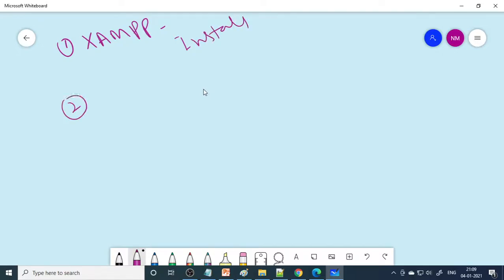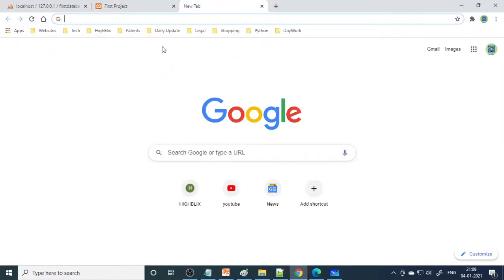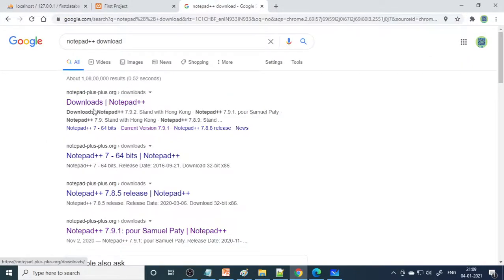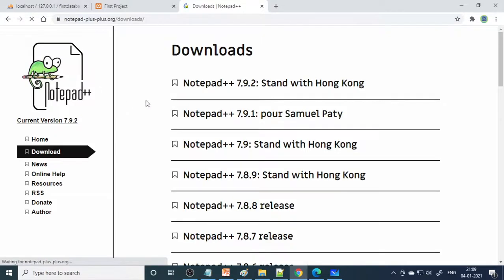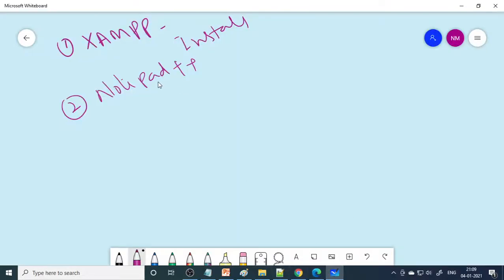Second, you require Notepad++ as an editor. It's a simple editor and a lot of features are added. So again, go to the browser and download Notepad++. This is from notepad-plus-plus.org, and if you click here, it will take you to the download link. Here you can download this particular version or whichever the latest version available. So please download Notepad++.